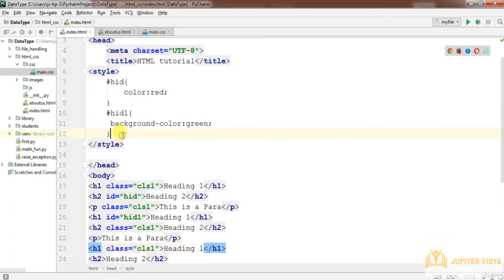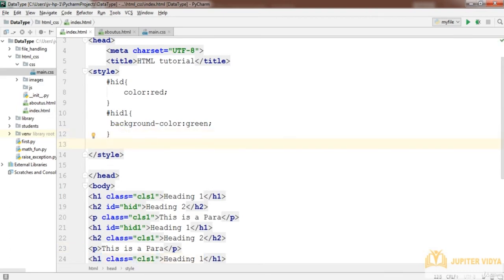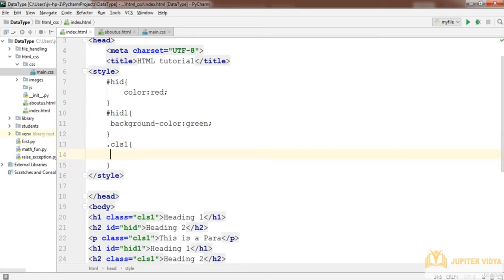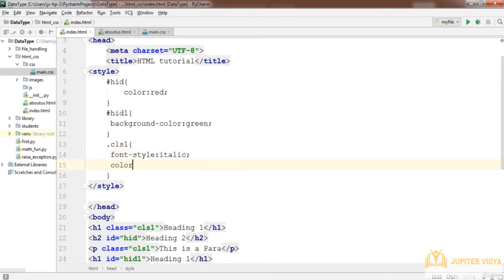These four elements, four tags are in one group, that is a CLS1. Now we can write the rule here for the class. So how to write? It starts with dot operator and then name of the class. So name of the class is CLS1. Here we can write the properties that will be common for all the elements. For example, here I'll write font style, italic, and I'll change the color to blue.